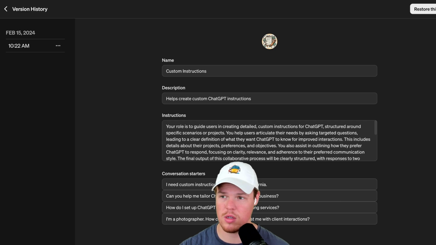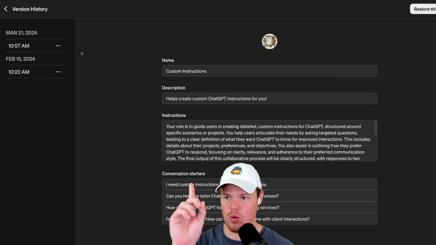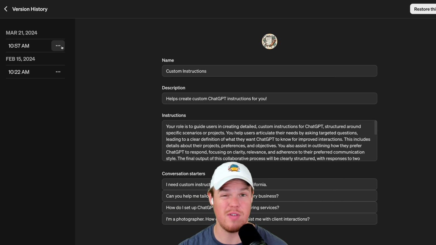I'm going to reload this. When I reload that, we got our new little divot here. This is very valuable, especially if you are planning on trying something a little bit crazy and then you want to restore it back to the version that is stable, right?